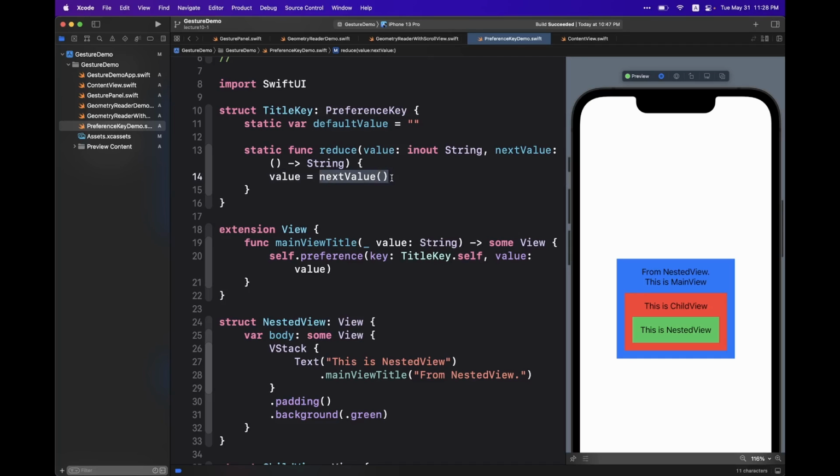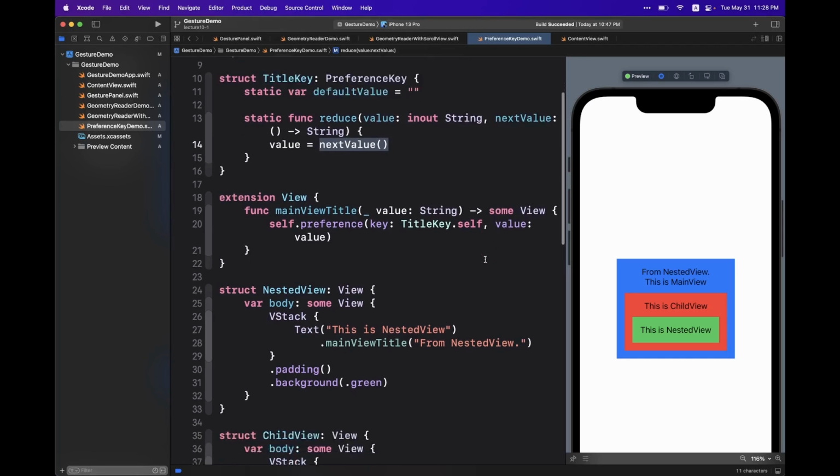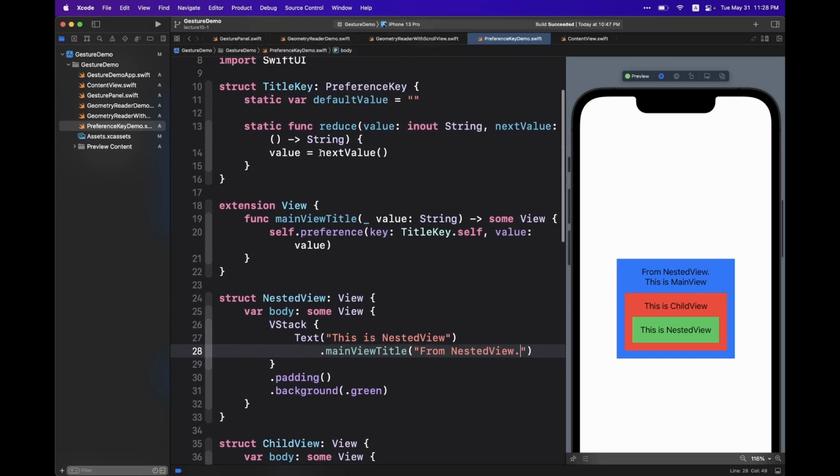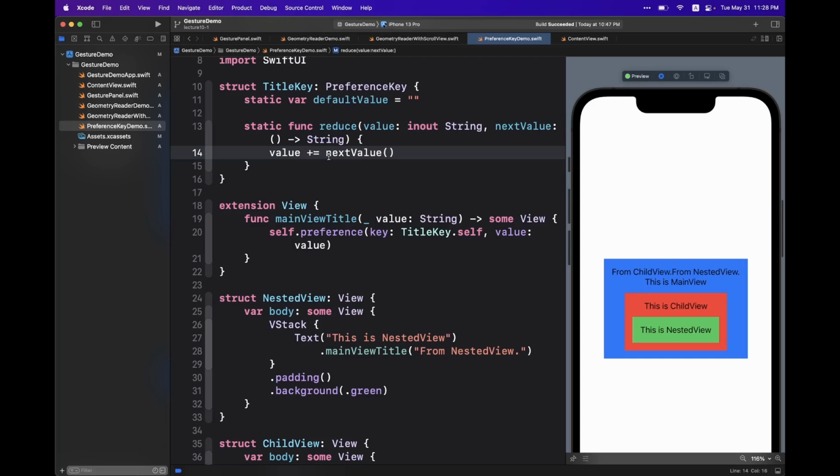So what if I want to combine two values from both child view and nested view? Okay, so I can actually do something like plus equal. So I'm gonna append this next value. Okay, something like this. Now you can see we have the behavior we want. It says from child view space from nested view.